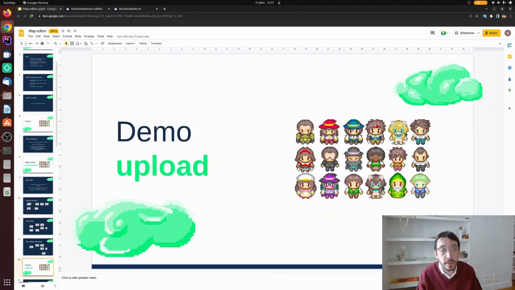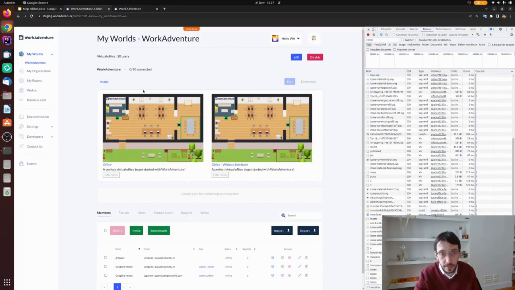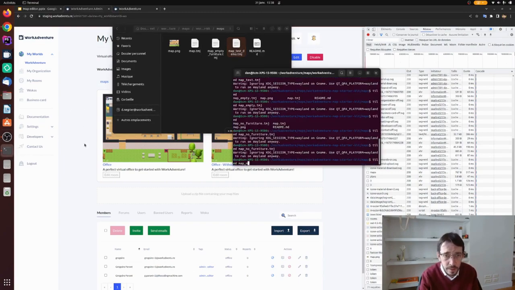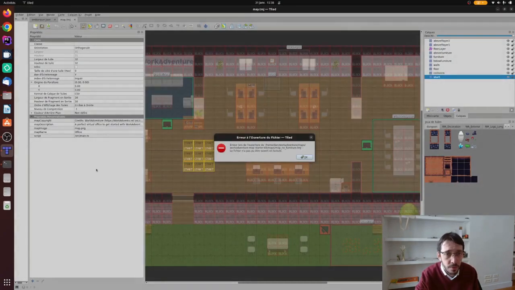Let me show you how it works in the admin dashboard right now. Well, here is the dashboard. The design is completely temporary. We are still working on it, but you get the idea. You will be able to see a list of maps. And let's say I'm creating a new map. I'm going to call it map test demo, for instance. And I'm actually going to open this map test demo.